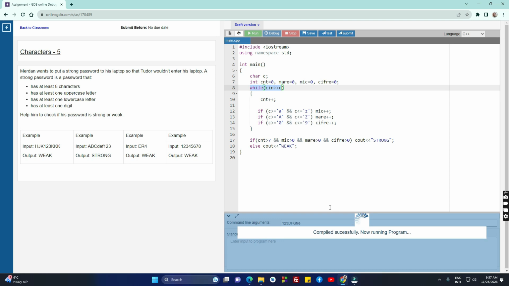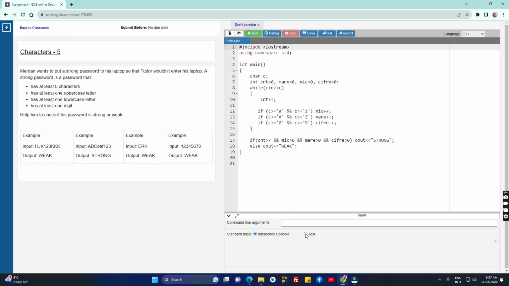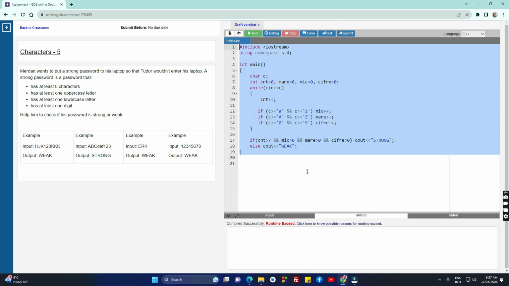Yeah, sometimes online GDB lags. Let me save it and reload the page. In the text I will have this password. I'll run it. Okay, it seems that we have a problem in online GDB, but this code works fine. Runtime exit, whatever, let's test it.